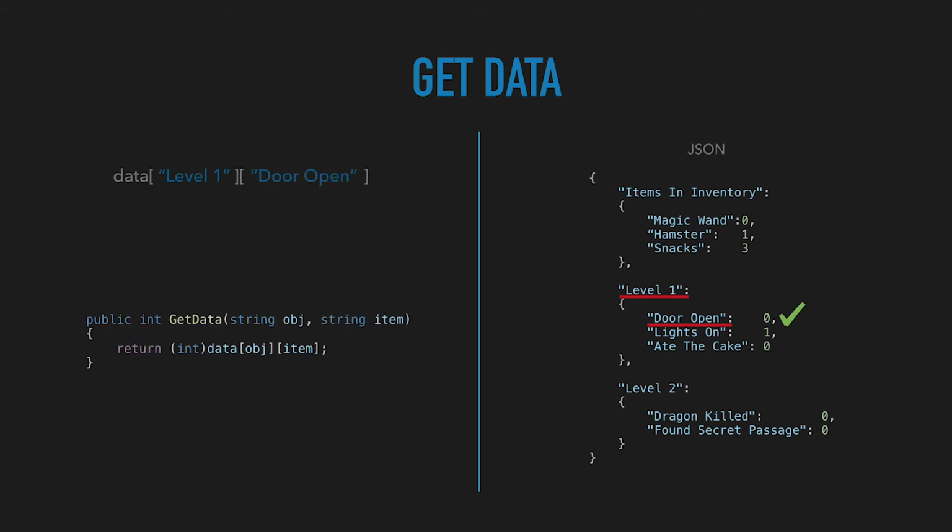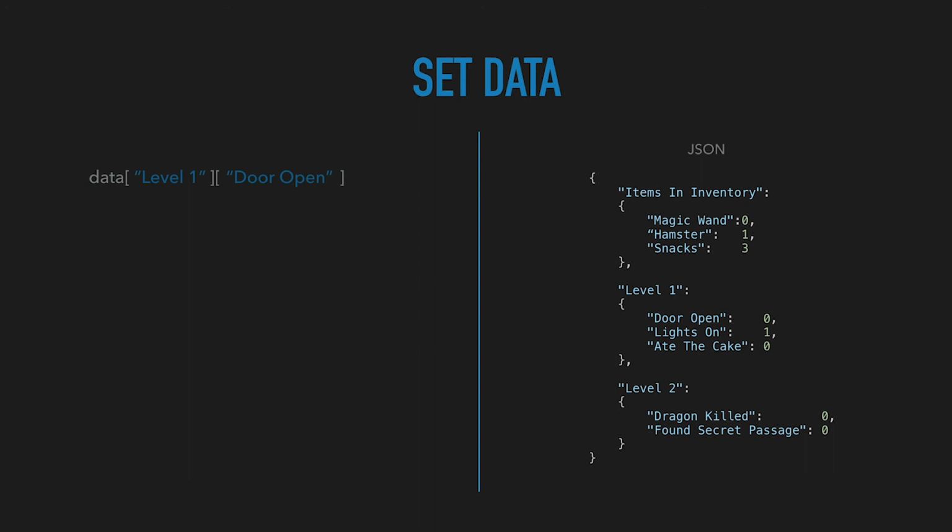And this is how we would write it in code. We just need to make sure that we cast or retrieve data to the desired data type, in this case an integer. Otherwise we will get errors. Set data. The player changed something in the game and we want to track that change. I will use the same example, so let's say the player opens the door and we want to change that 0 for a 1. It's really that simple. We will specify the location of the value we want to change, again level 1, door open, and make it equal to 1.